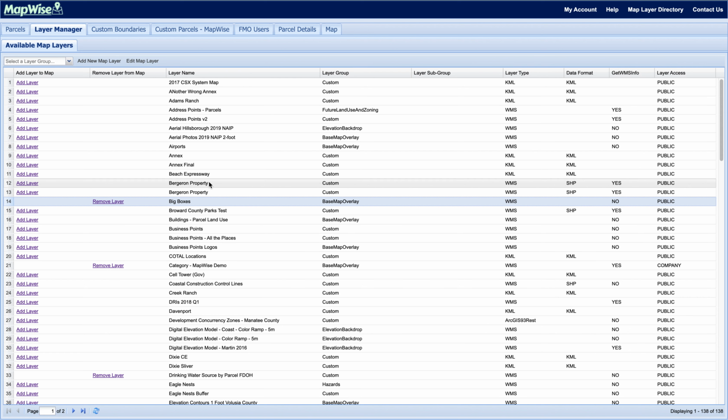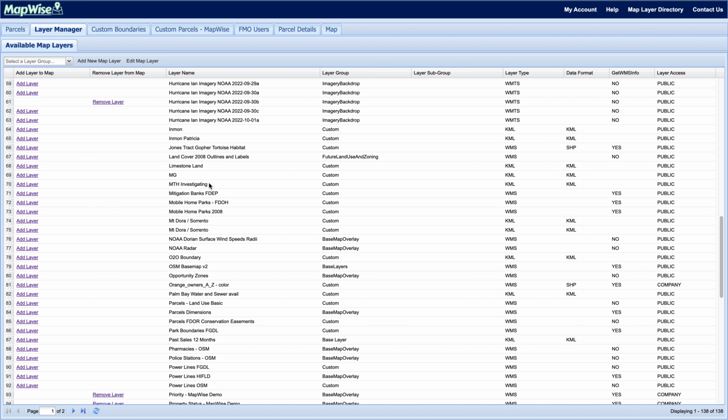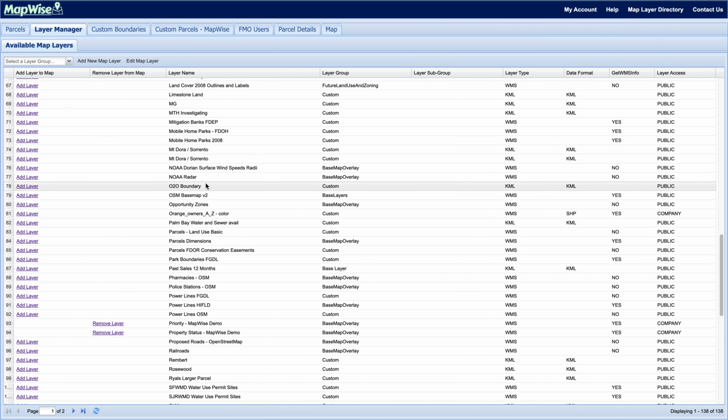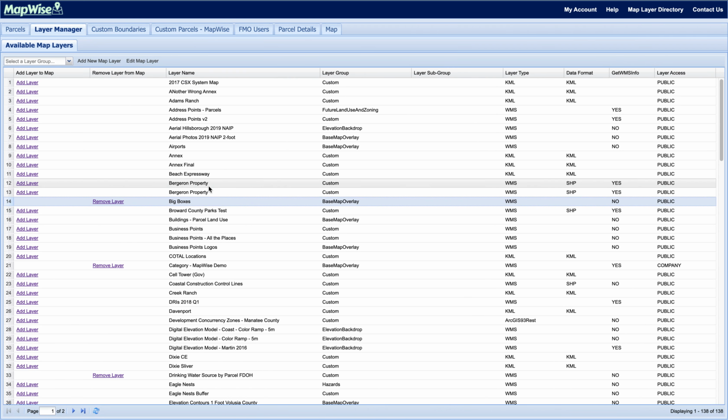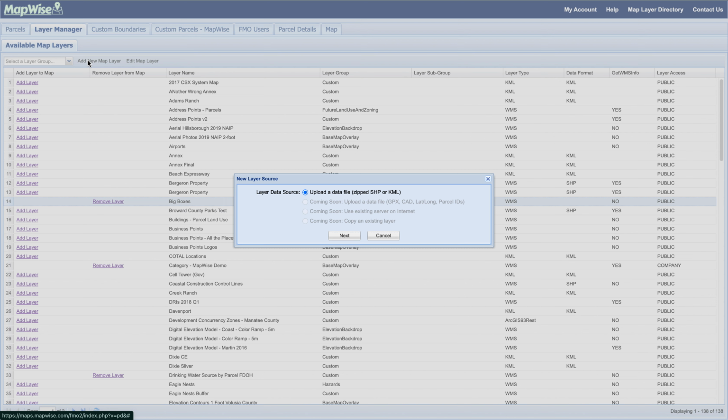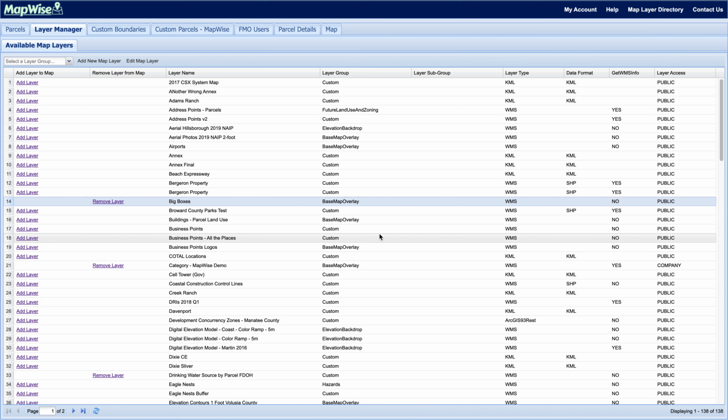Also, I will say this as well, as far as these layers go, if you have any other layers that you had previously from another software or from another company that you wanted to add in, and you're unable to add them here under this map layer upload, you can also send them to us and we would be more than happy to upload those layers for you.